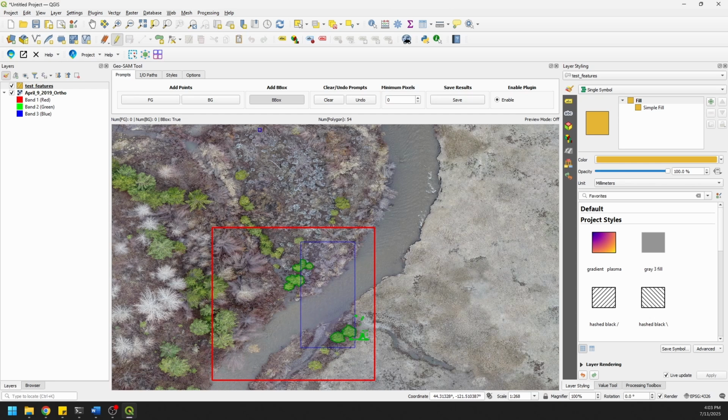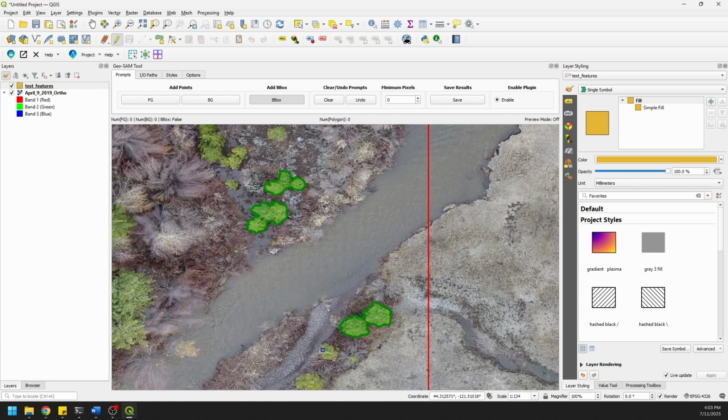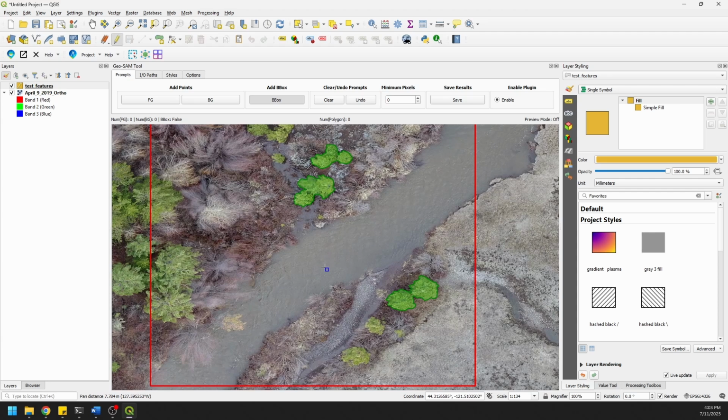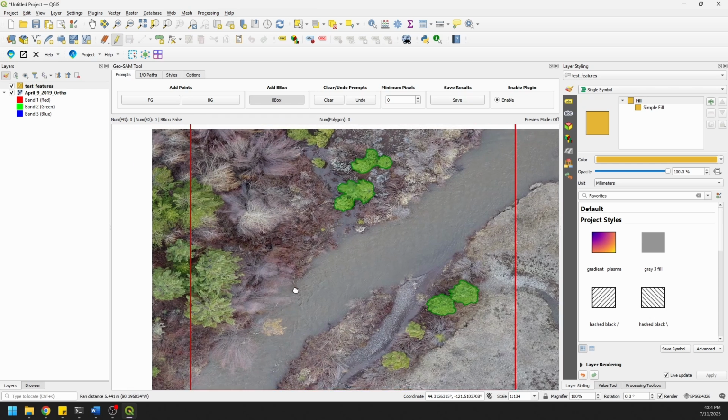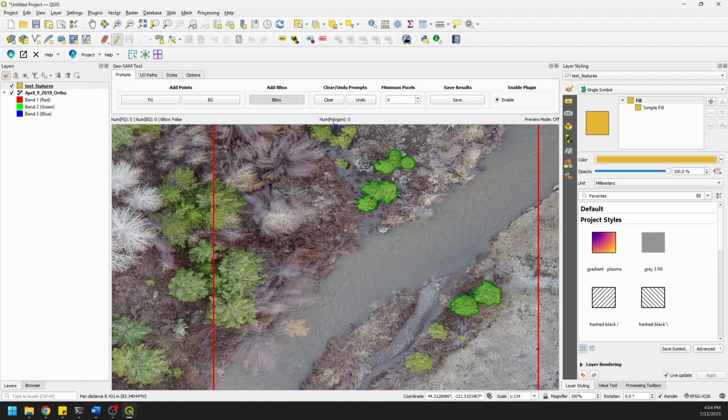We got some out there, and that's because the way this segmentation works is it works on 1024 by 1024 pixel chunks. And so if you try to segment something larger than that, you will get some issues or some artifacts. Let me show you one. Let me try to get one other example here.